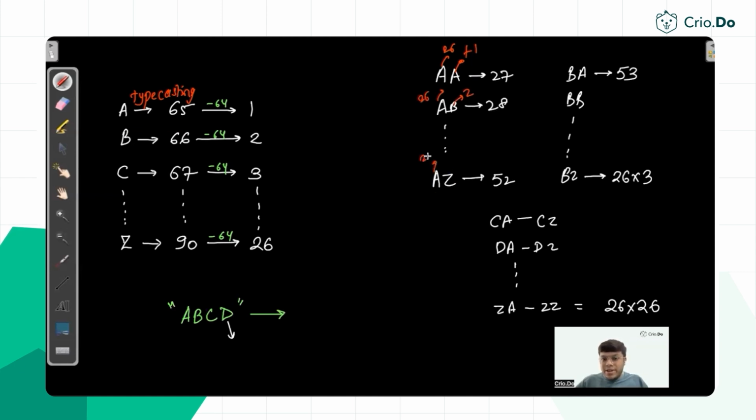What is AZ? It is 26 into 1, because A has mapping 1, plus Z, which is 26 again. So 26 into 1 plus 26 is 52. What about BA? Since B has a higher place value, it acts as a multiplier, because after all of AA till AZ, BA comes. So B will have a difference of 26. It starts from 26 into 2, because B has mapping 2. So B's corresponding place value will be 26 into 2.